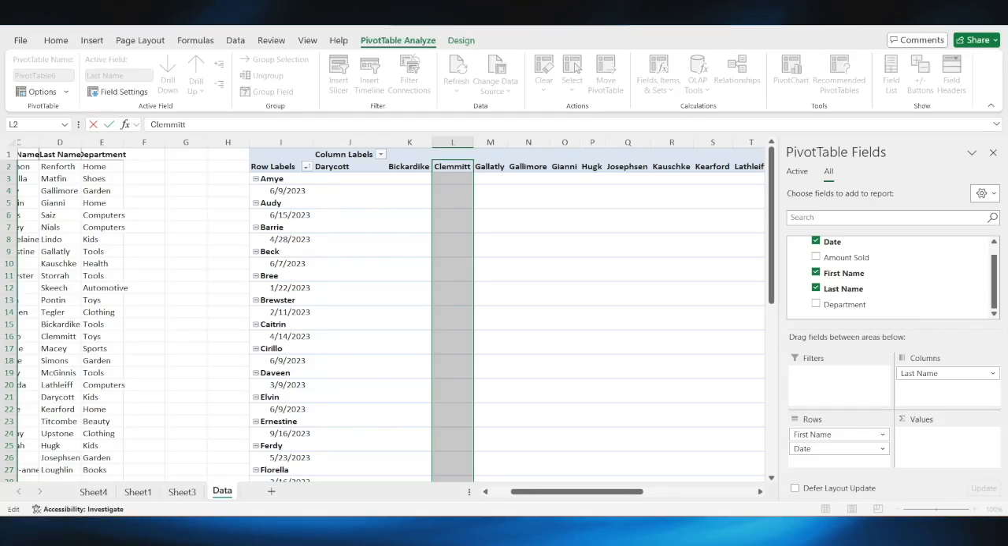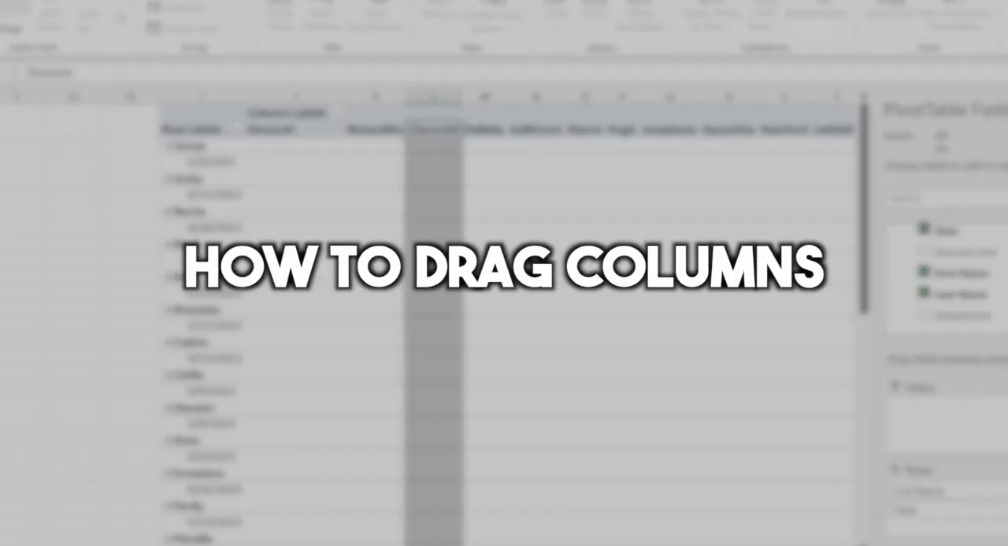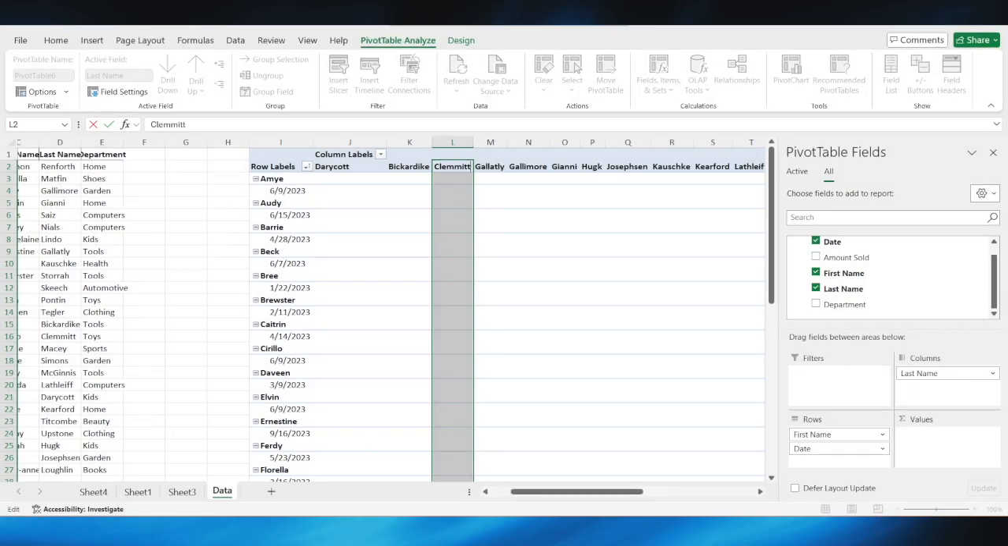Today I'm going to show you how to drag columns in a pivot table in Excel. So I'm going to jump right into it. This is a pretty simple thing to do.